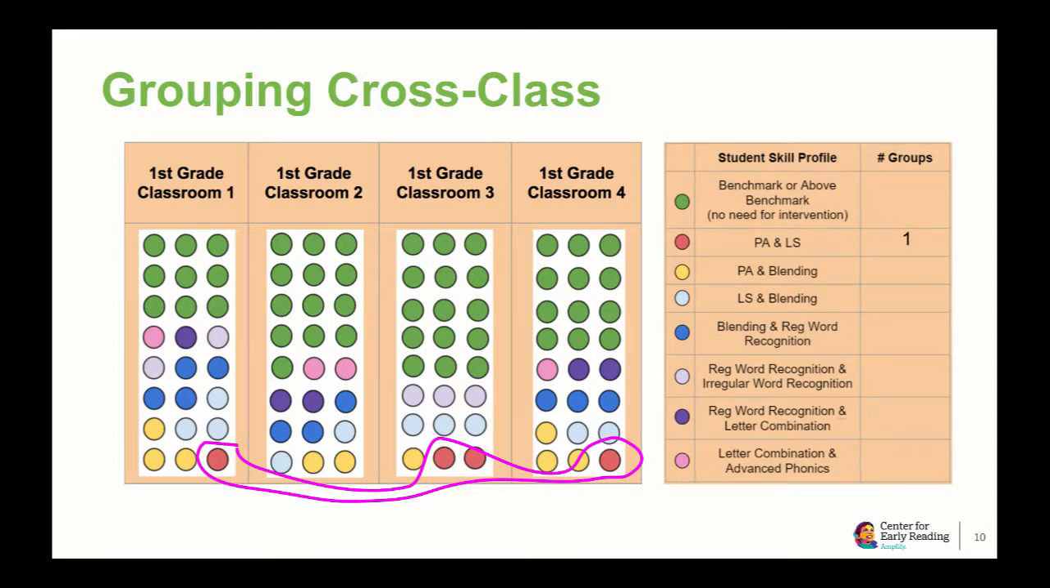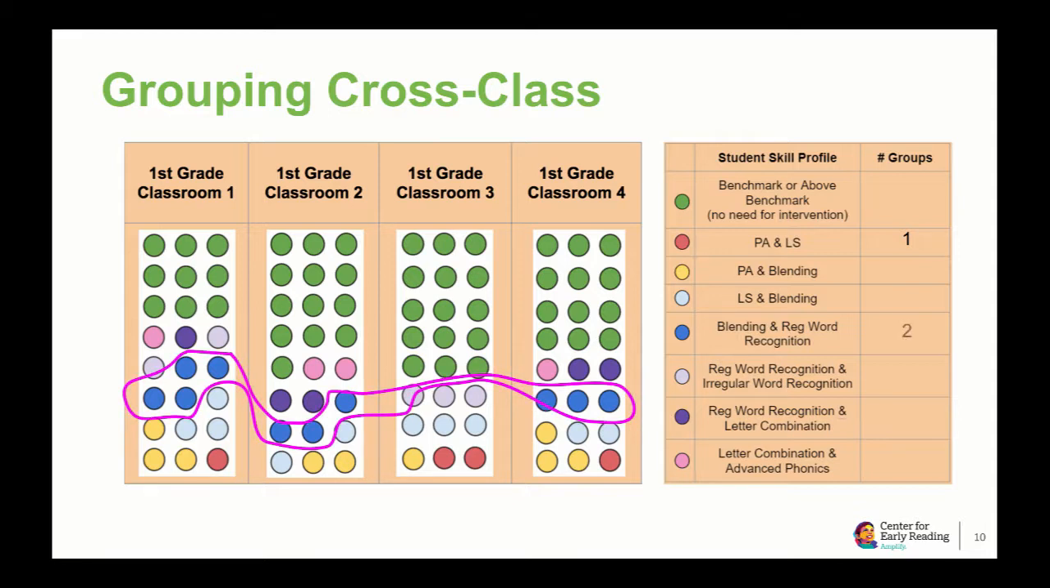Next, we can take a look at students who need blending and regular word recognition. Those are the dark blue dots. There are 4 students in Classroom 1, 3 in Classroom 2, and 3 in Classroom 4. Keeping in mind that we do not want groups that exceed 5 students, that will create 2 groups. Look at your handout. How many different groups would you have for each of the skill profiles if you continue to group across classrooms?